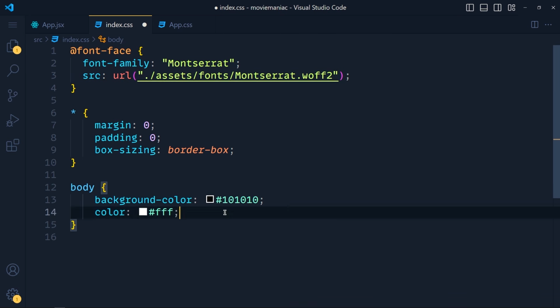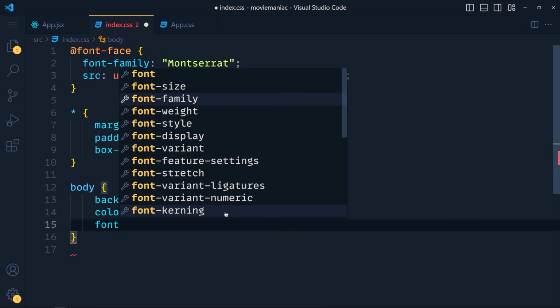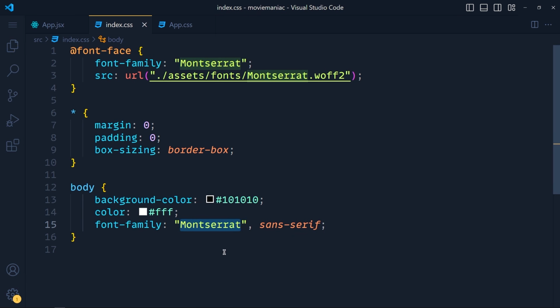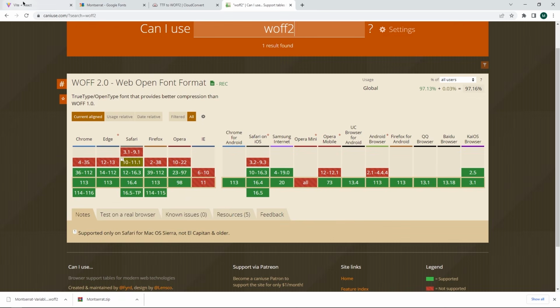Now in our body, we add font-family to Montserrat, sans-serif. Remember, whatever name we pass in this font-family, the same name we have to pass here. Otherwise, it will not work. Save the changes and take a look. See, we have Montserrat font. So this is how we add offline fonts in our application.